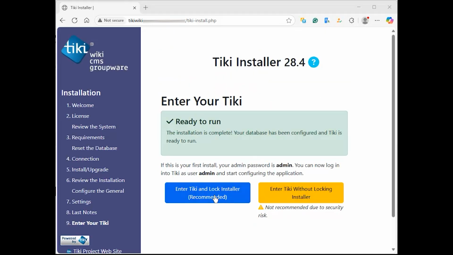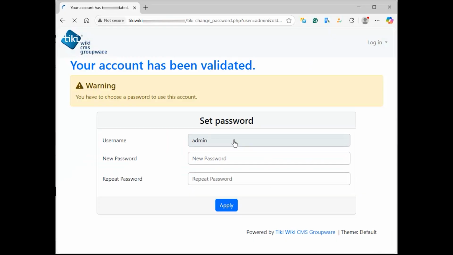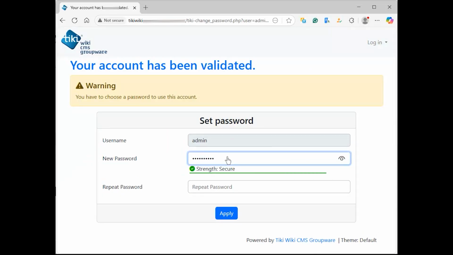Click on Enter Tiki and lock installer. You will see the admin user creation page. Set your admin password and click Apply.